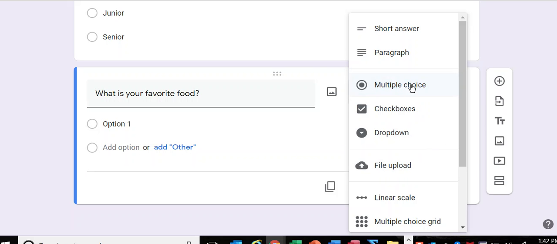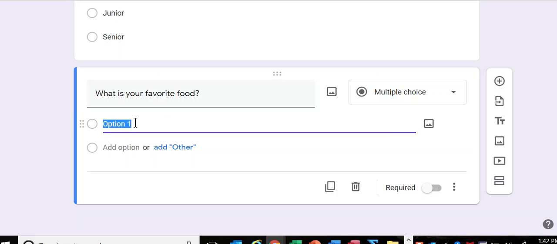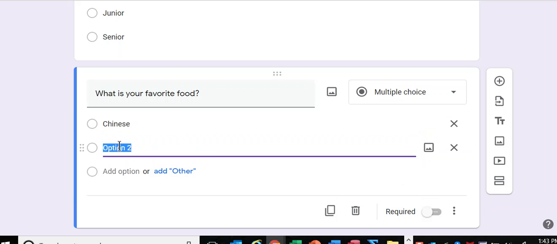Now, the simplest way to do your survey, though, is to keep it multiple choice. And the reason why is because if you leave it multiple choice, then Google Forms will tabulate percentages for you and give you graphs, ready-made graphs. So trust me on this, leave it as multiple choice. Type your choices.